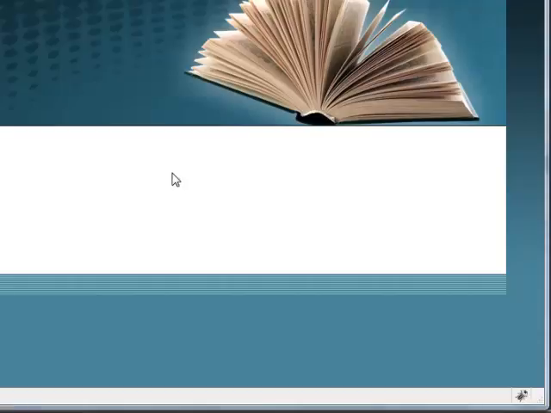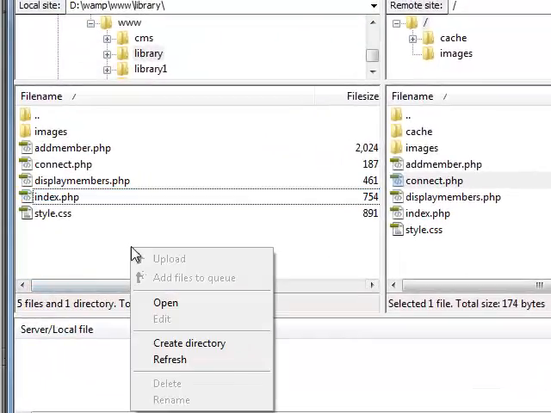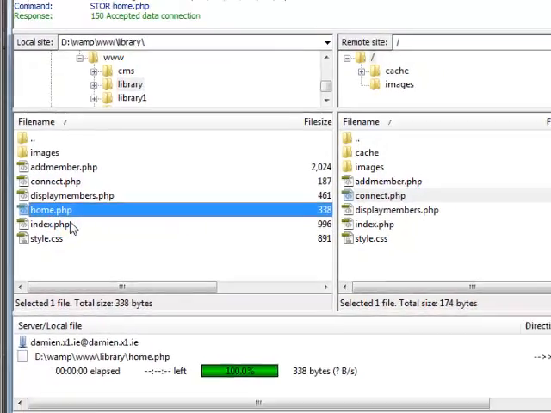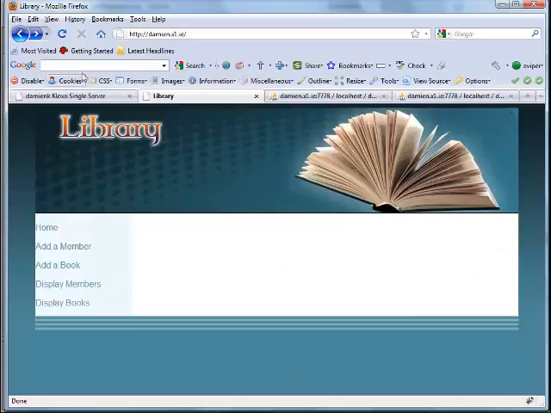So what have I done wrong? I nearly know straight away. I forgot to upload home.php. Now come back, refresh. So this is my home page. Remember we wrote that? Again, add a member, it will bring up my form. Add member should have brought up a form.